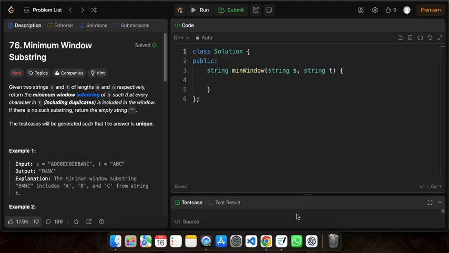Guys, I welcome you back once again in this Blind 75 series, and we are currently on the third problem from strings, and it is minimum window substring. Let's get started. Stay with me till the end, and you will surely understand the approach and concept behind this problem, and you will be able to code it on your own.